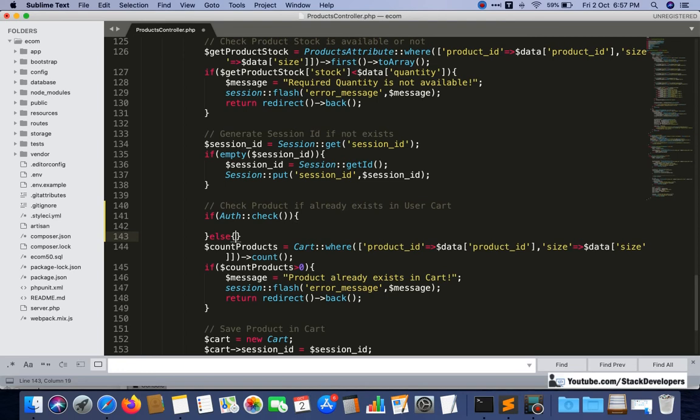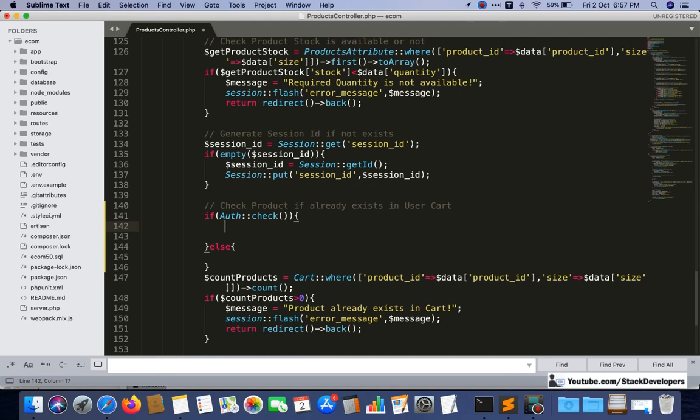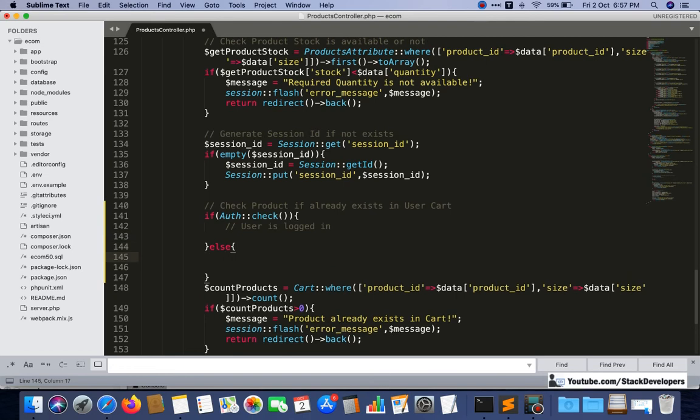Otherwise, in the else, we will use the session ID. The main purpose of using Auth check is to know whether the user is logged in or not. It means the user is logged in, and otherwise the user is not logged in. This is for your reference. So if Auth check exists, meaning auth is there for the user, it means the user is logged in.